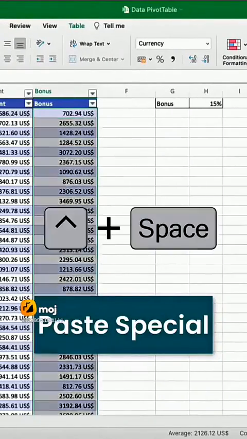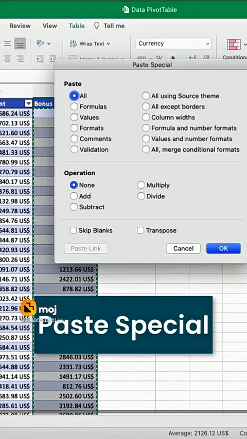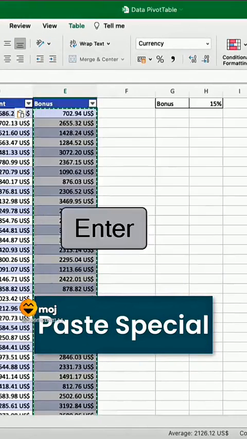Finally, Paste Special. First select a column, Command-C to copy, and now Command-Control-V to open Paste Special dialog box, V for values, and enter.